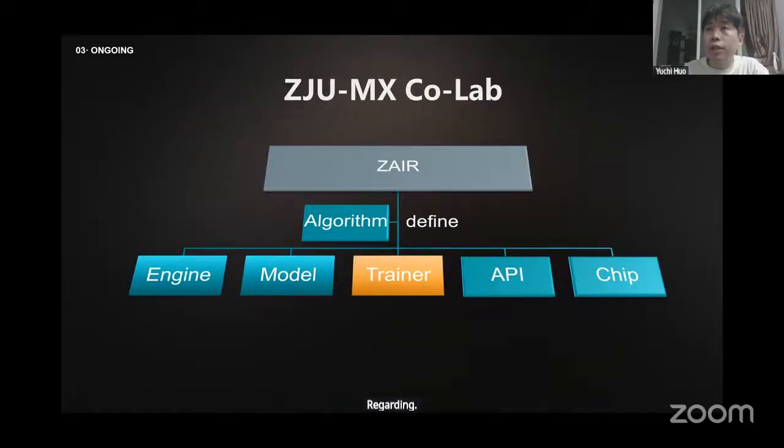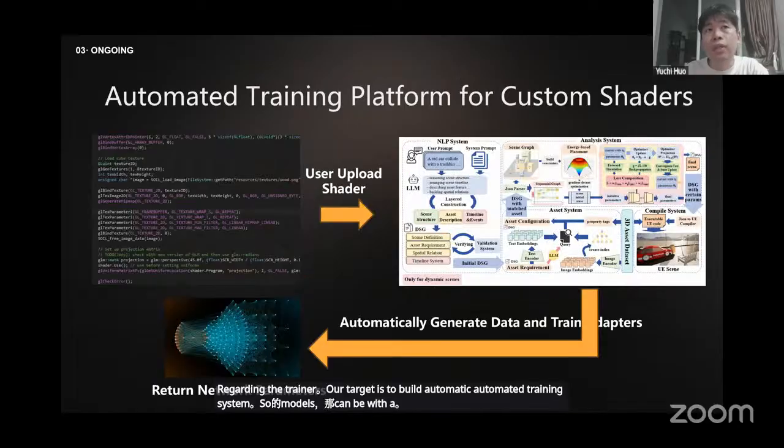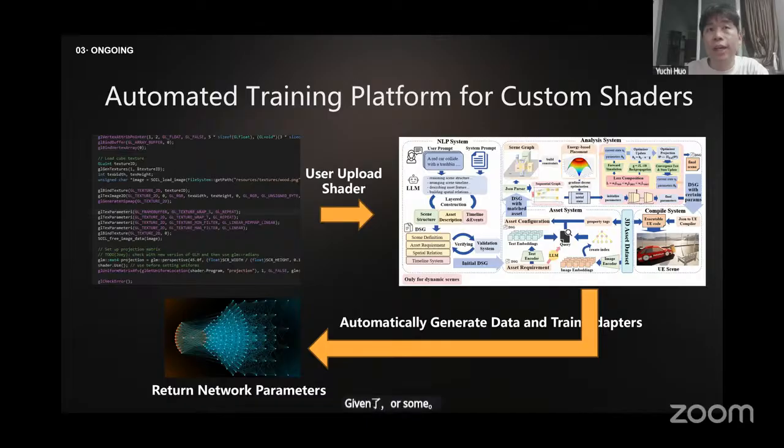Regarding the trainer, our target is to build an automated training system, so specialized models can be trained given a customized shader or some customized data. And this training system might return the final model parameters to the user so they can integrate the specialized effects into the pipeline anytime.